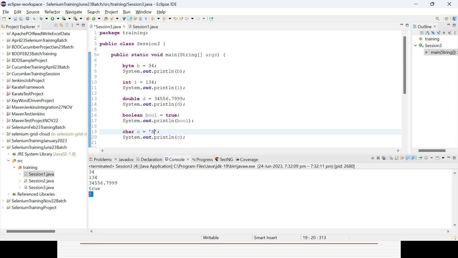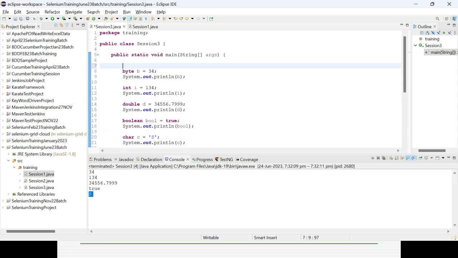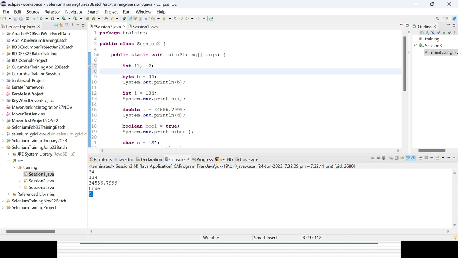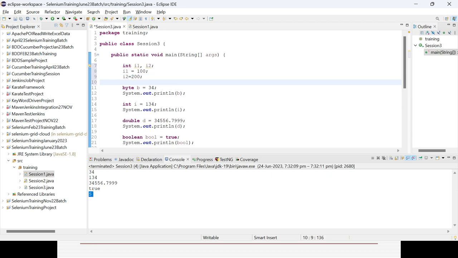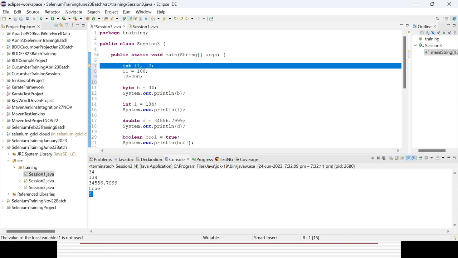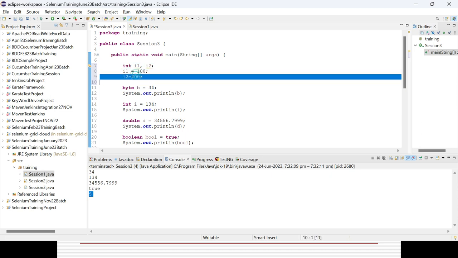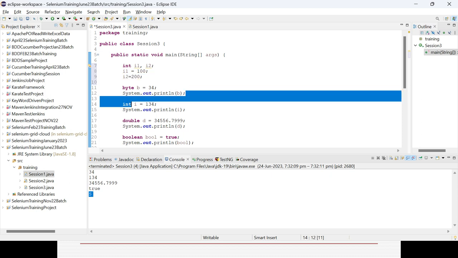Now, if you want to define variables of the same data type, say integer, I1 and at the same time I2, in the same line you can define them. Then you can assign the values, I1 equal to, say, 100, and I2 equal to 200. That is also sometimes possible. So you can define the variable first and later use the value. Now you can print it out, I1 and I2.